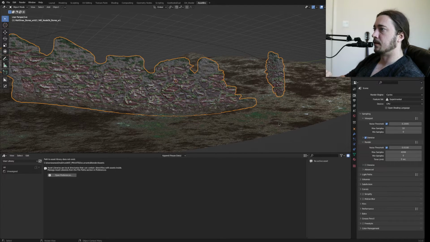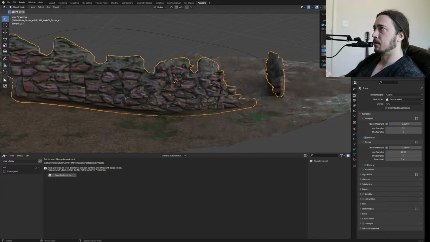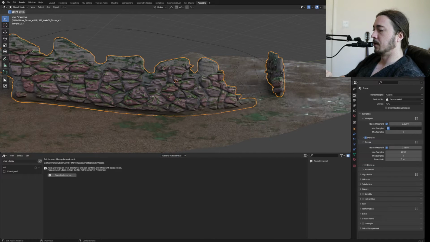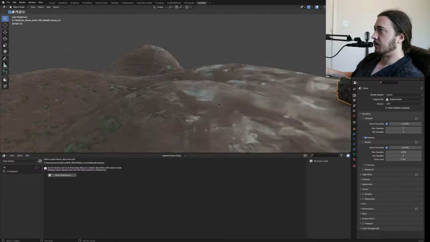Got no lights in here. So let me change my scene world. Let's just turn that strength up a little bit. And we're going to put this at 2 samples because that sounds easy.